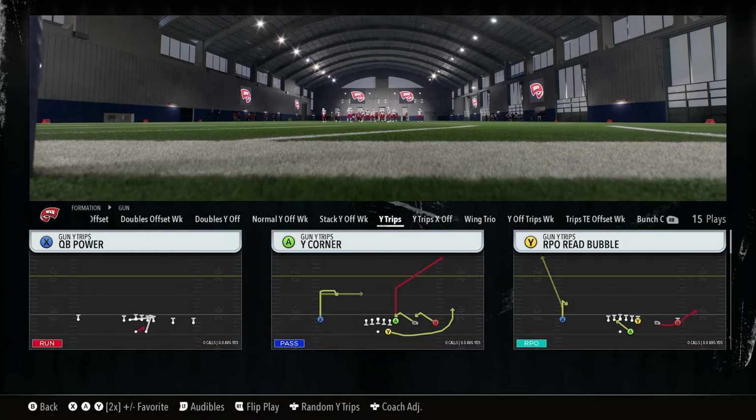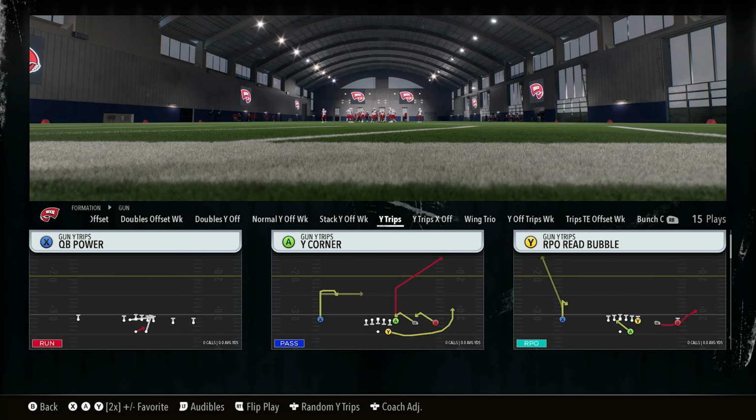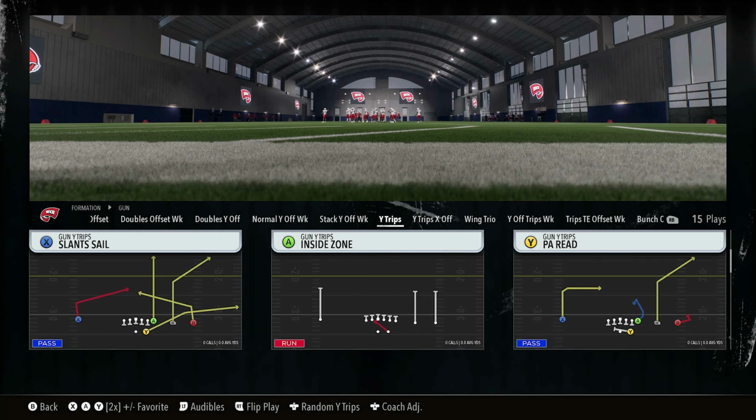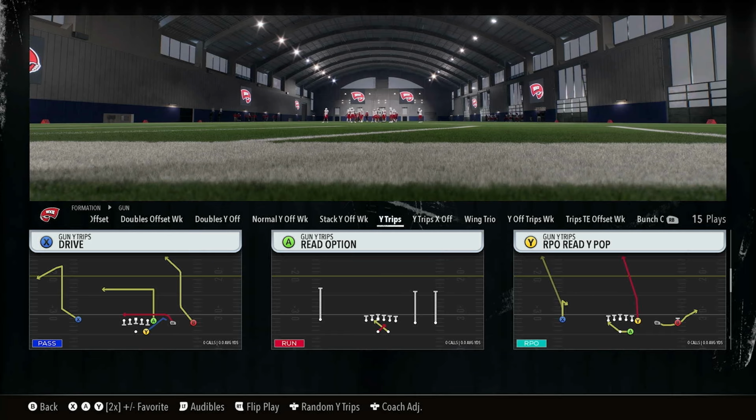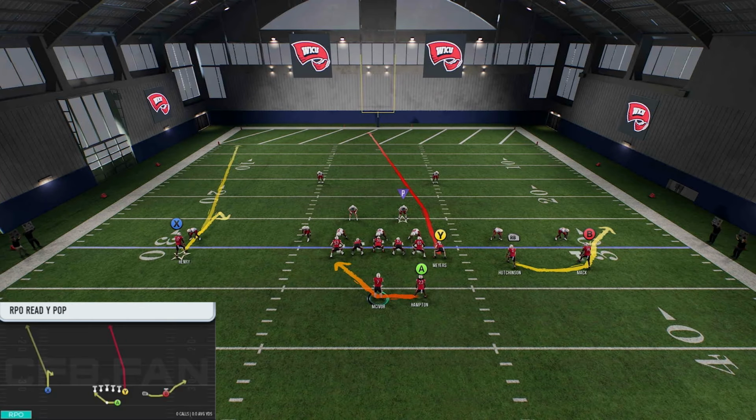You have a read option. And then now we're getting into the pass portion, right? You obviously have an RPO read bubble, and you also have an RPO read wide pop. The read wide pop I like a little bit better because of the ability to throw this streak down the middle. I know for me personally, I actually get caught on this quite a bit.